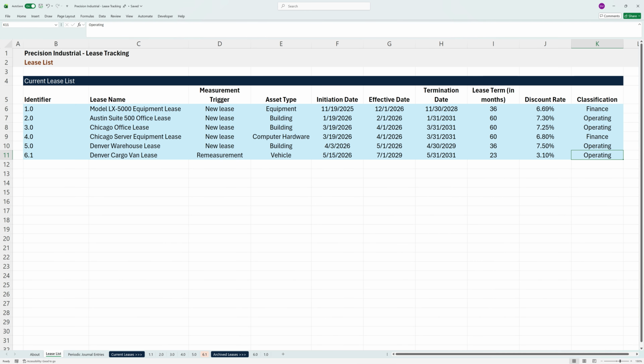We'll change our identifier to 1.1. The measurement trigger will now be modification. The effective date of the modification is May 1st, 2026. The termination date hasn't changed, but the remaining lease term post-modification is now 31 months.